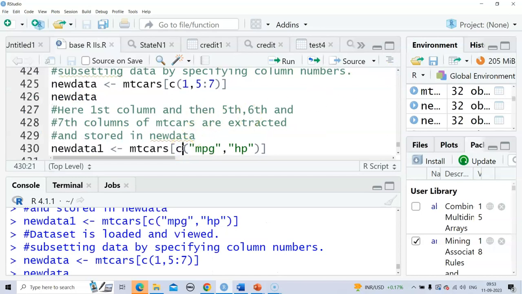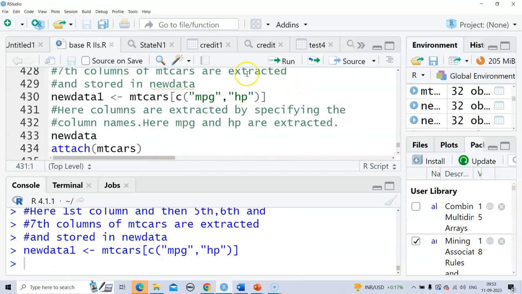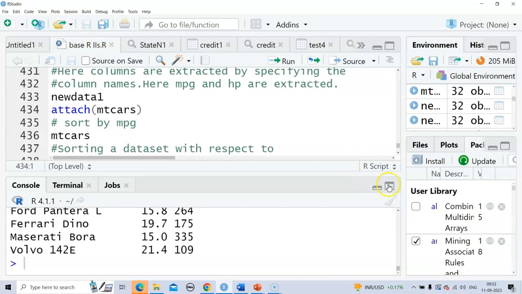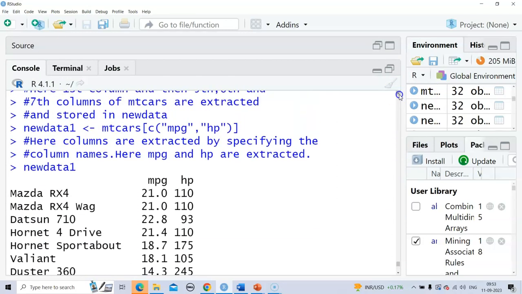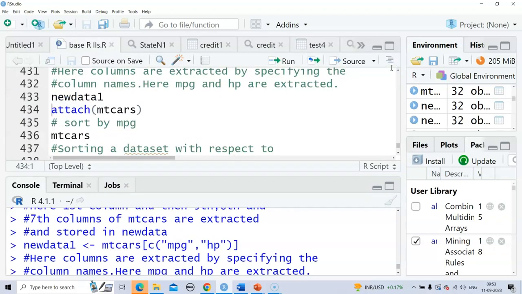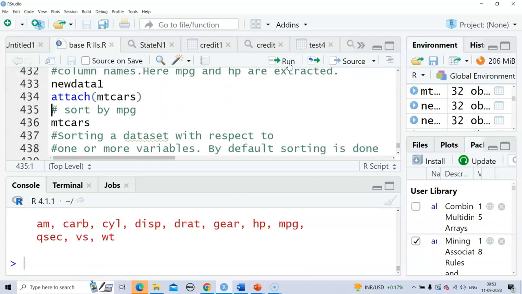Next, I want to subset the data by specifying the column names. That is, I want to extract the MPG column and the HP column from the mtcars data set, and I have stored it in an object called new data 1. Now, let me call new data 1 to see the MPG and HP, that is horsepower. These two columns got extracted. Again, I have executed the function attach mtcars. This is my mtcars data set.